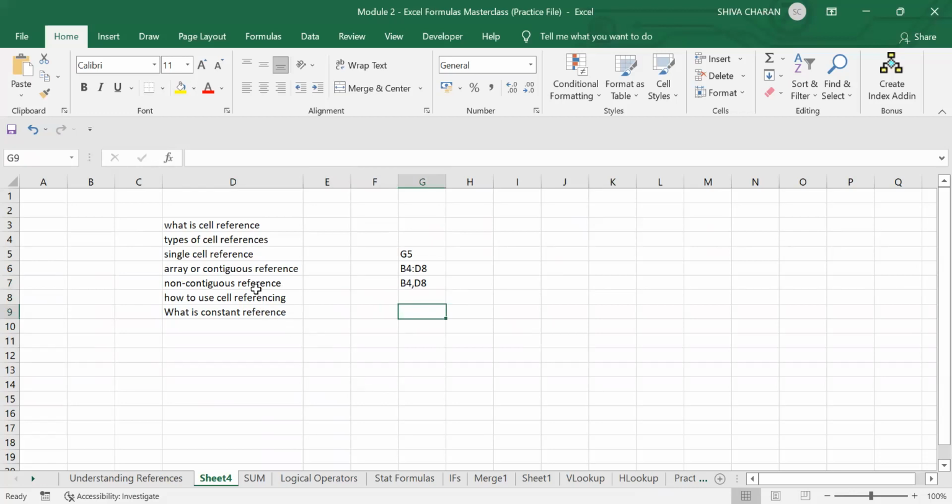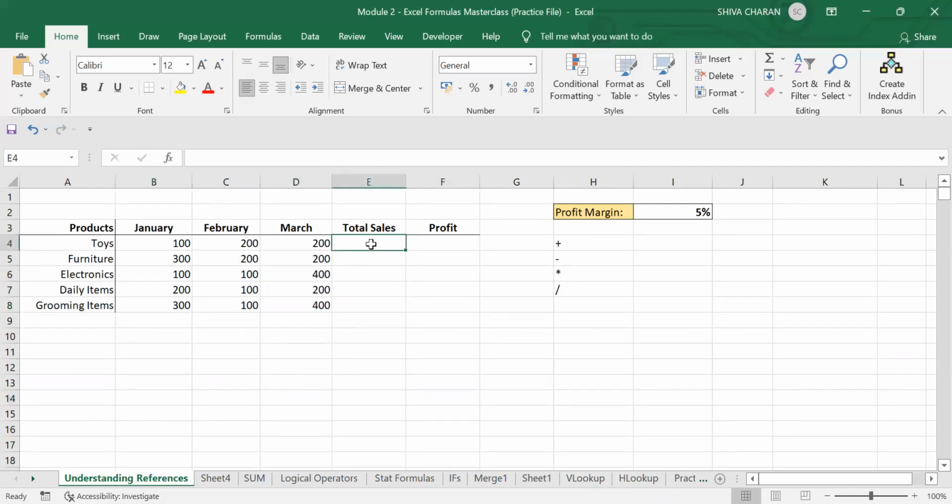So let's see how we can use these references in a formula. Here we have data of products, and let's calculate the total sales and profits of these products. In order to calculate total sales, first we need to refer to these three cells. Before writing any formula in Excel, the formula should always start with an equal to sign, right? So let's start with the equal to sign and refer to these three columns, B, C, D.